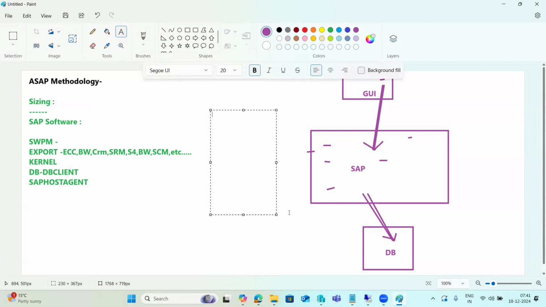Here all of them depend upon the database. The database is required to store the data. That's why, as a Basis consultant, you need to know about SAP, and you also need to know about the database: how the data is stored, where the data is stored, and what kind of activities we have to perform at the SAP level as well as the DB level. This is the rough, high-level architecture of SAP here, right?